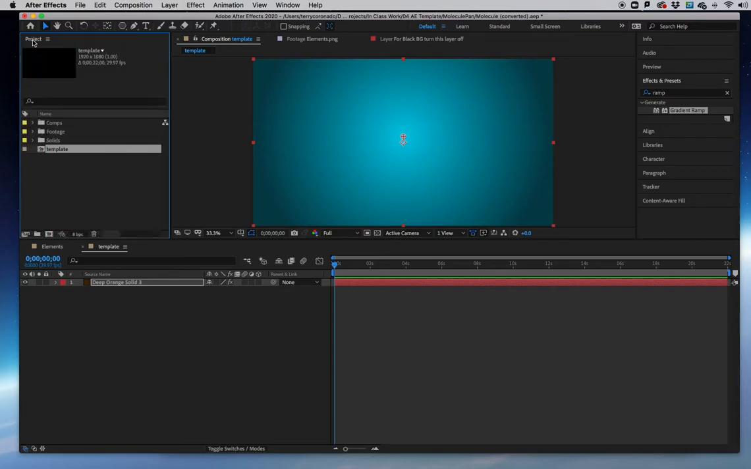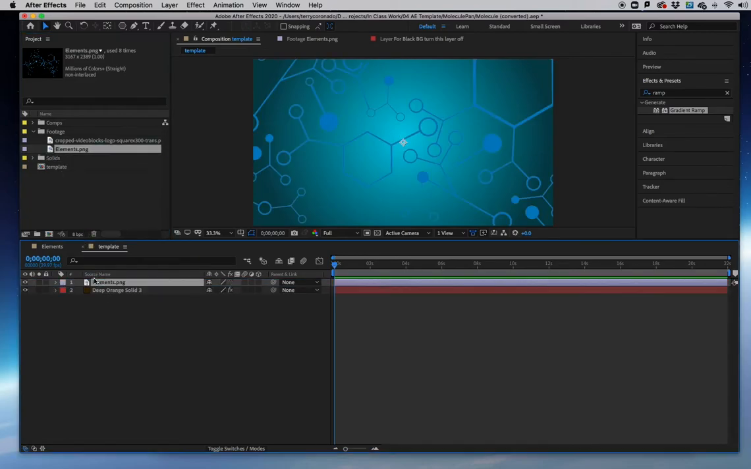Next thing is we'll bring in our background image, which is in footage, and it says element ping file. So I will just drop it into my timeline, put it above our background. We can actually rename this. We'll click on it and hit the return key, and we'll just call it background.